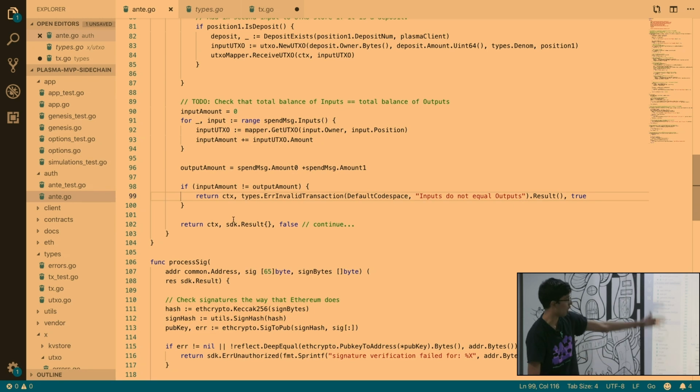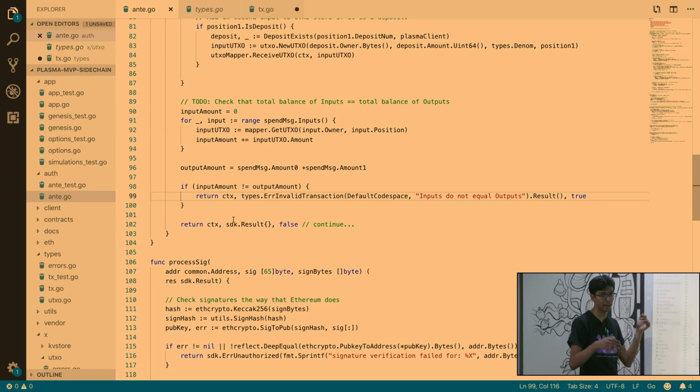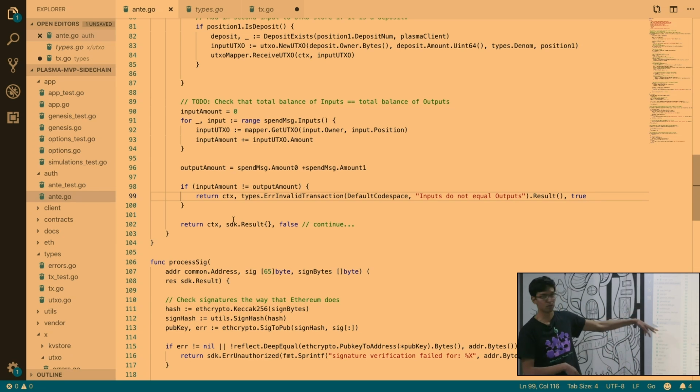Cool. And if all of these checks pass, then I don't need to abort. The transaction went through, so I can return ctx, an OK result, which is just an empty result, and then false for abort. Which means if the transaction gets passed into anteHandler, passes all these checks, then abort is false, and it'll start going into the handler where the actual blockchain state will change. Does anyone have questions on anteHandler?